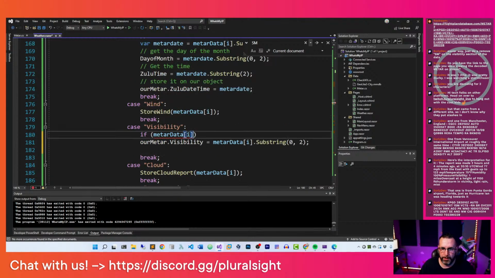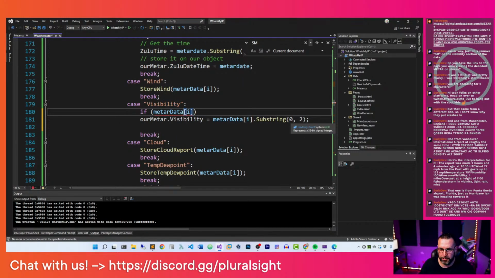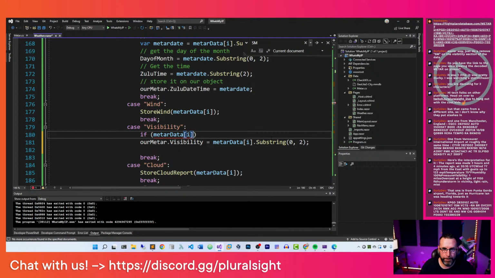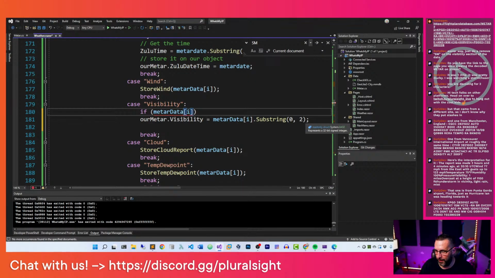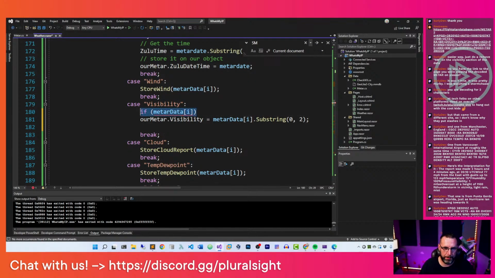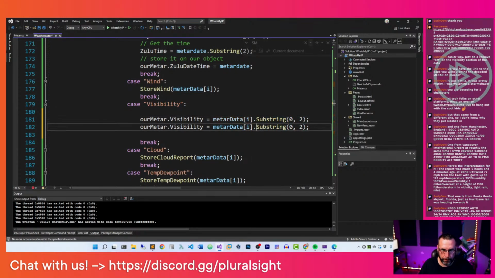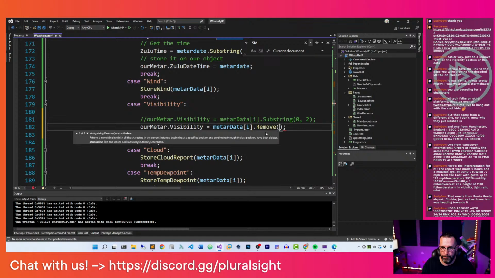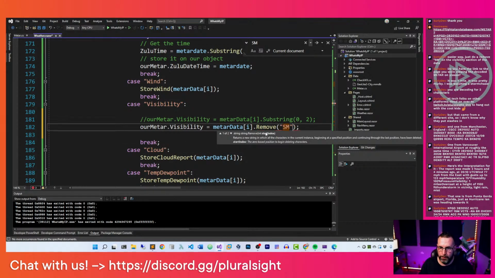So case visibility, substring 0, 2, which removes the SM. Or we can just remove, as Surly Dev is recommending, just remove SM is probably easier than doing a character count. I think this will work. Oh, can't. That's right, we got to remove from the end of it.